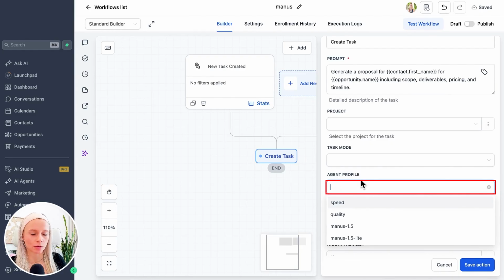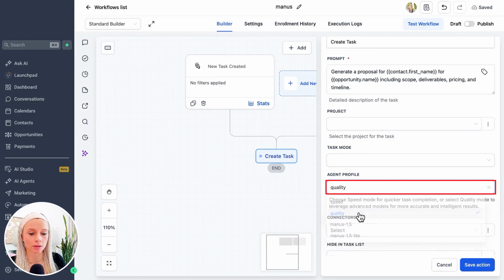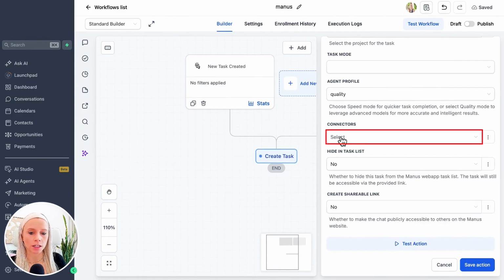You can select the agent profile. Are you going to optimize for speed, quality, Manus 1.5 or Manus 1.5 Lite? I would go with quality. Then what else do you want to connect? So where do you want to create that task?